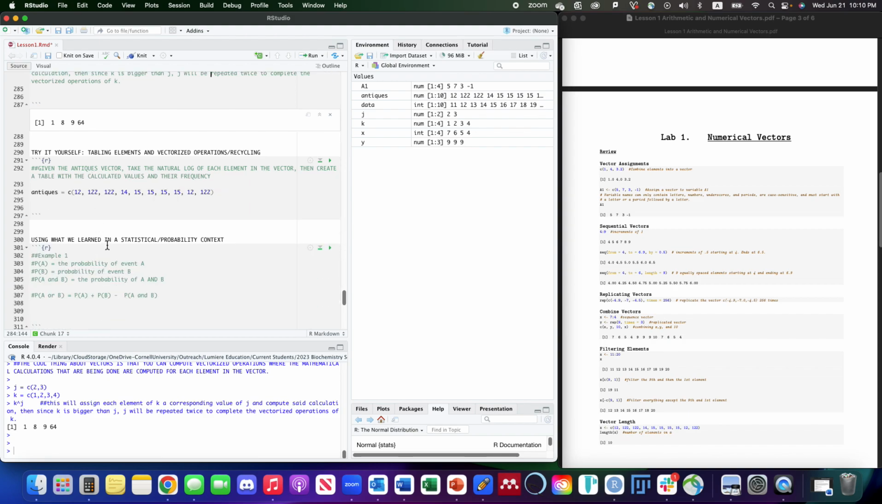So now try it yourself. Use the antiques vector, and I want you to take the natural log of each element in the vector and create a table with the calculated values and their frequency.